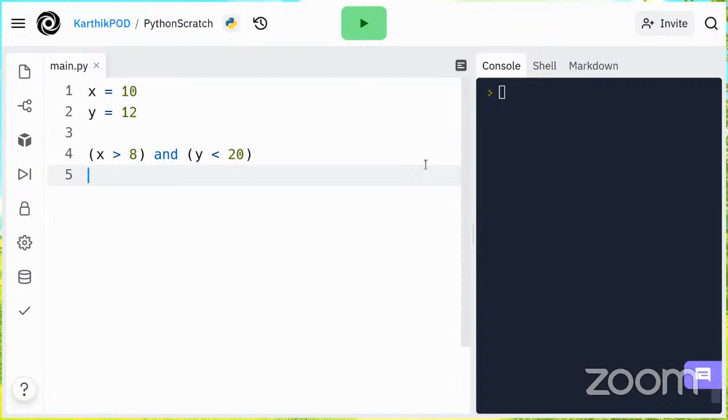With and, if you have true statements on either side, then it results in true. If you have even a single false statement, it will result in false. Or, you have done CT, right? Yes. So it's exactly like CT, and or behavior is very similar to what you saw in CT. Not also is the same. So not of x greater than 8: if x greater than 8 is true, then not of that will be false.